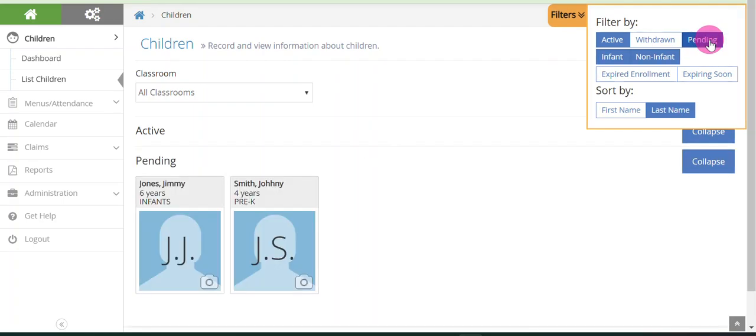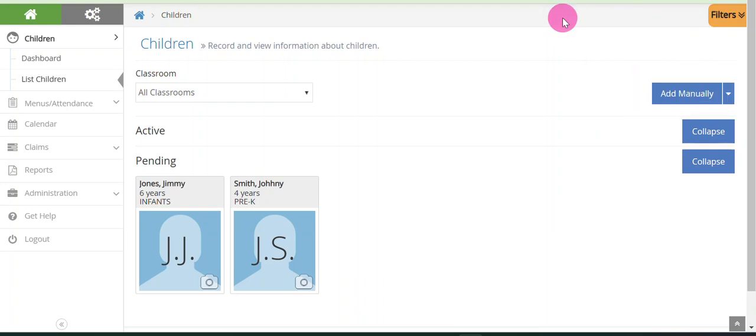And sure enough, there we have two children in pending status, which means that they are at the center, but we do not have any completed forms on file for them to move them up into the active category. All right, so if you don't want to see your filters button, you just click the orange button and it pushes us back to the right.